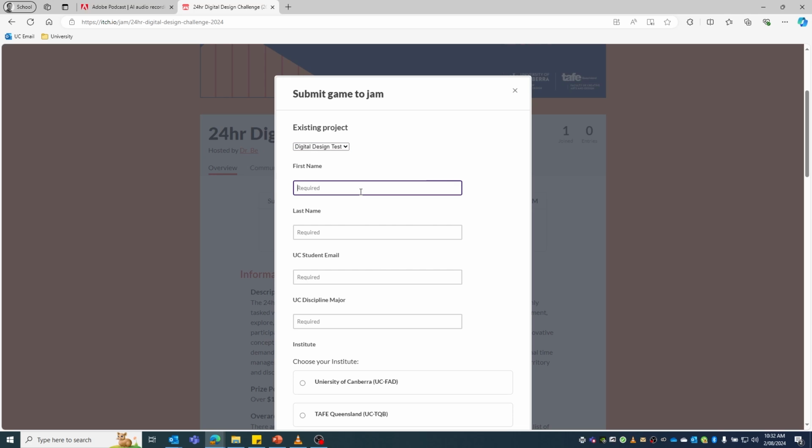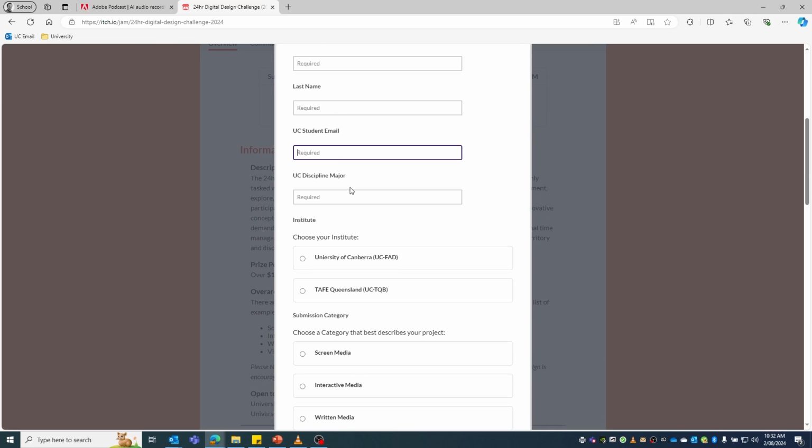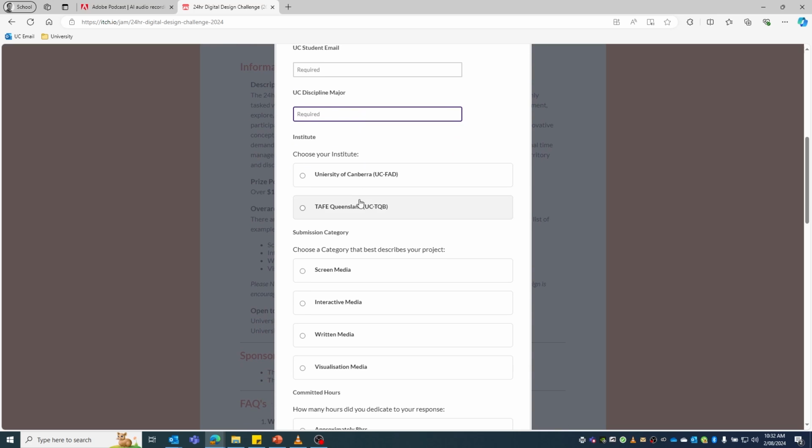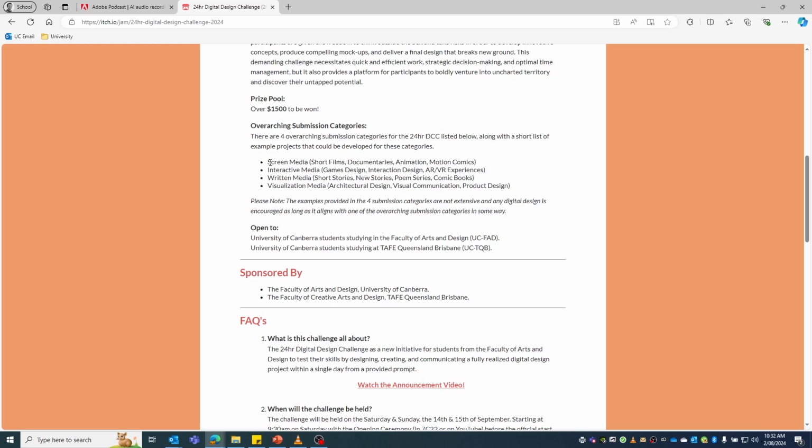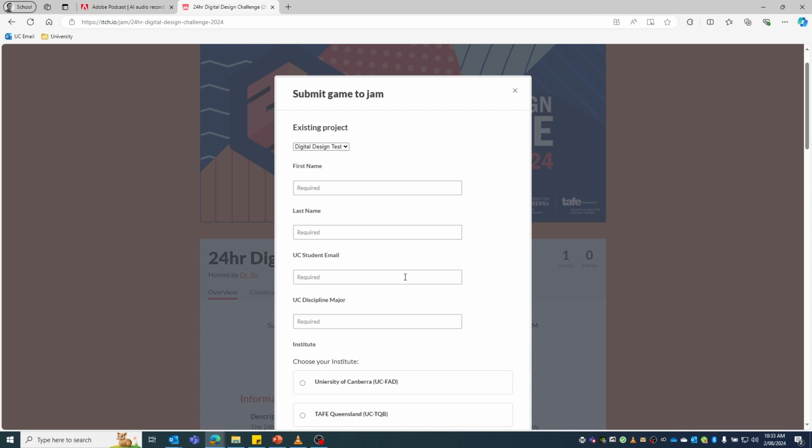It's going to ask for a bunch of information, including your first name, last name, UC email, the discipline major, whether or not you're studying at UC in Canberra or UC at TAFE Queensland, the submission category, and don't forget that I've broken down subcategories of these submission categories here. And if there's not a subcategory here that makes sense to your project, just submit them to whatever makes sense with these overarching categories. These categories are used for the prizes, as well as there's other prizes on top of that. So just be mindful that you do put it in the correct place. So again, we come to submit project.